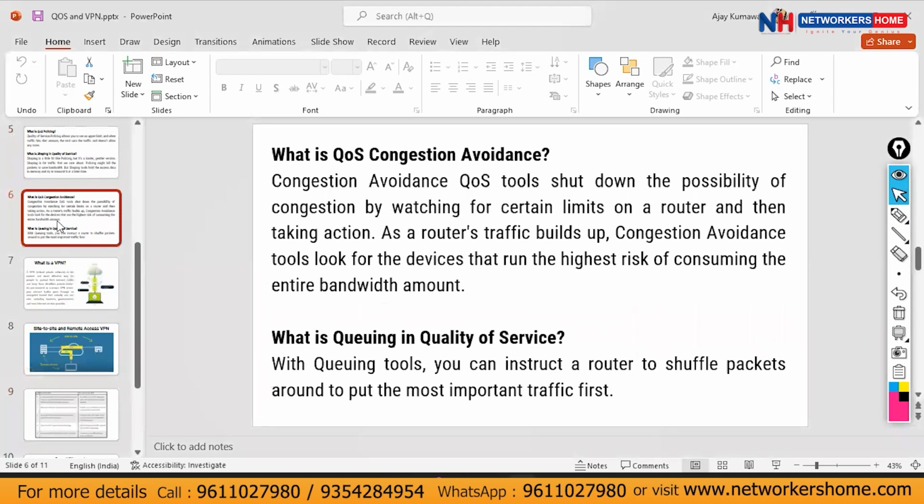So first of all, what is congestion? Congestion means not having enough bandwidth, right? So congestion avoidance QoS tools shut down the possibility of congestion by watching for certain limits on a router and then taking action. These tools are going to continuously monitor your routers and switches. Okay. And they're going to check which router is about to hit the upper limit. And accordingly, they will take actions according to policing or shaping.